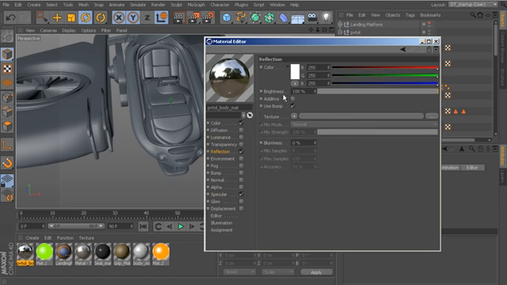Now with this reflection at 100%, you can see it's like a mirrored ball, which is not really what we want. So I'm going to go ahead and dial down the brightness until maybe halfway, 40% or so. You can see the difference here.